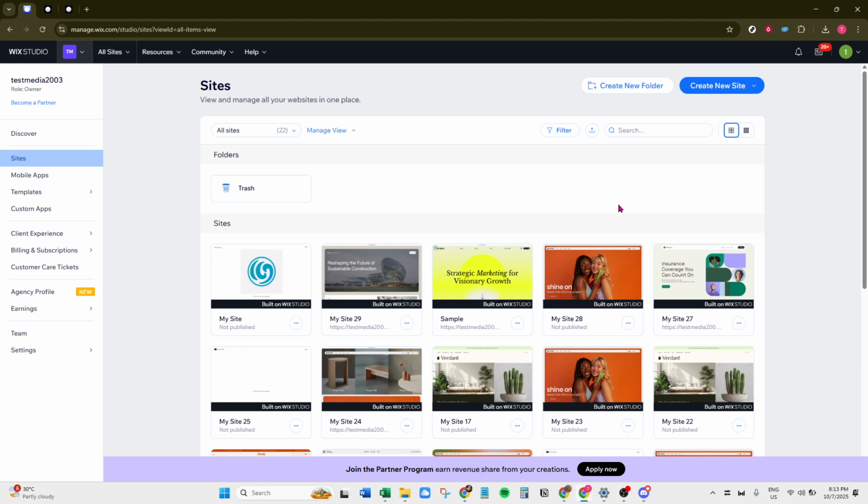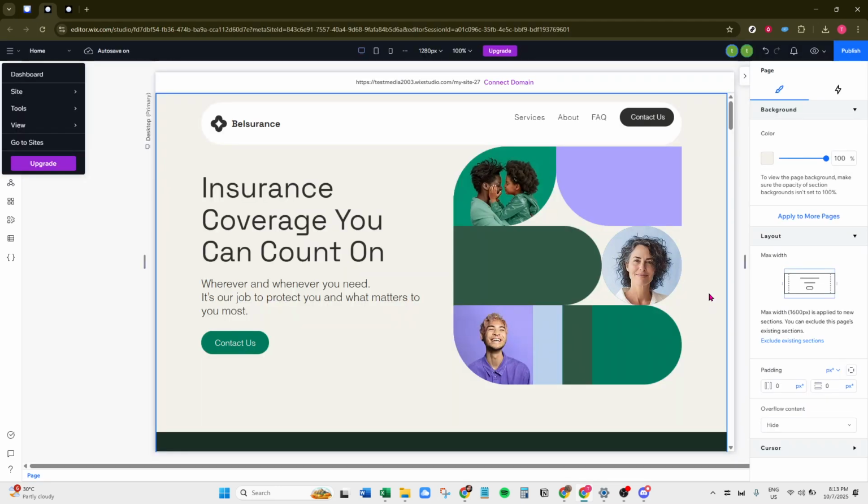Once you're there, find and click on Edit Site. This option opens the door to customizing your website and making it more accessible to a global audience.